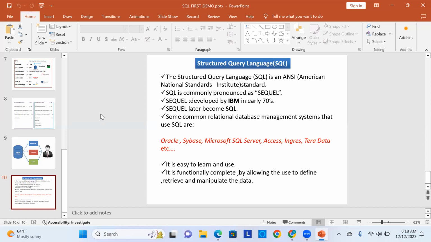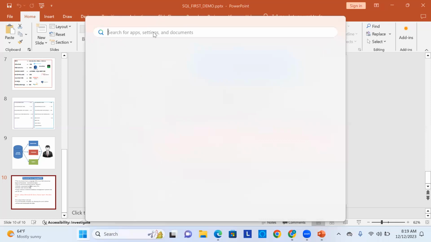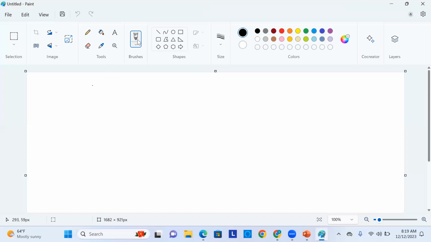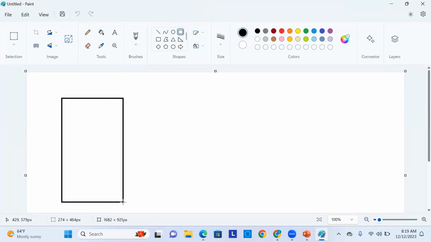If we are an application developer, whatever the user is interacting with in an application, all of that has to be loaded at the backend level. How can we load it? SQL is required. Why? Because on the backend side, most probably databases are placed. This was the front end and this was the back end.